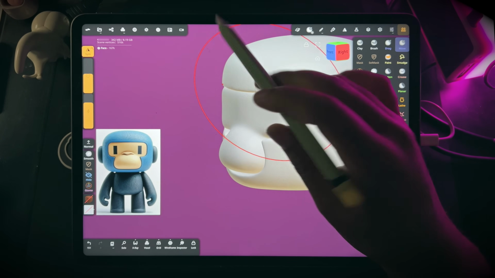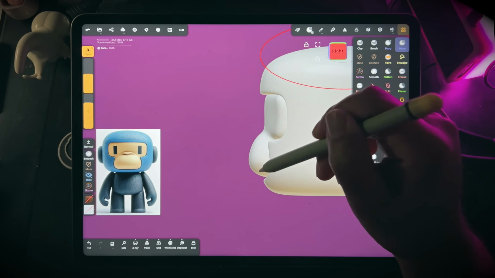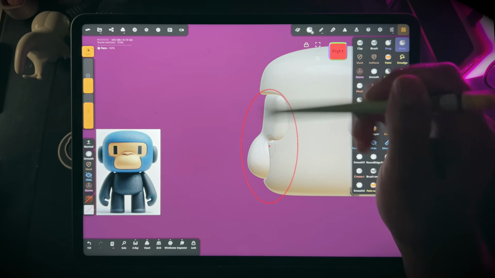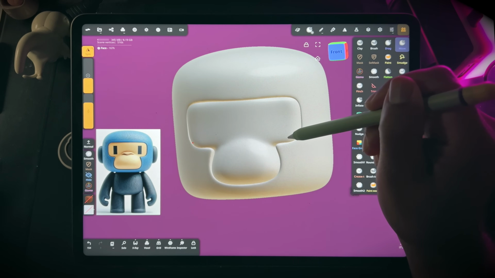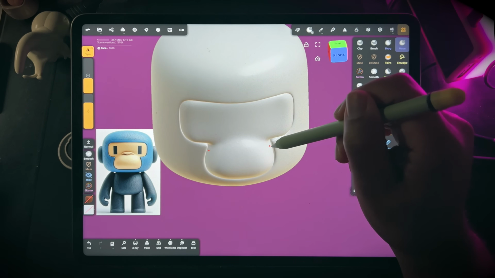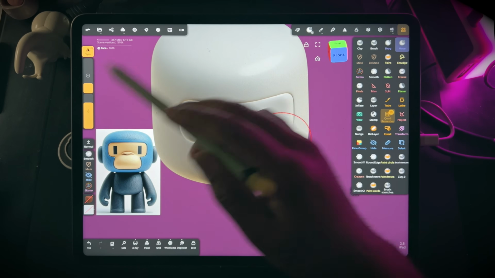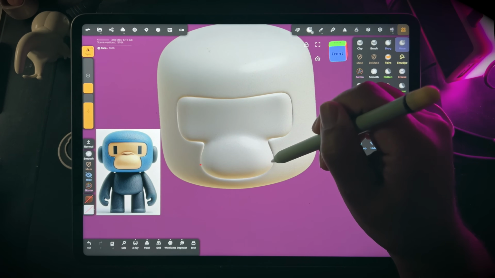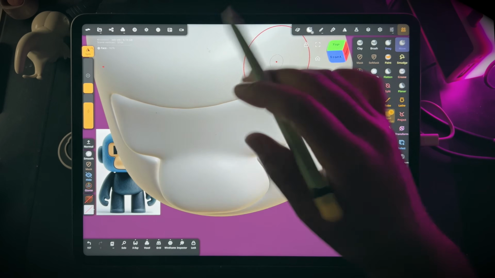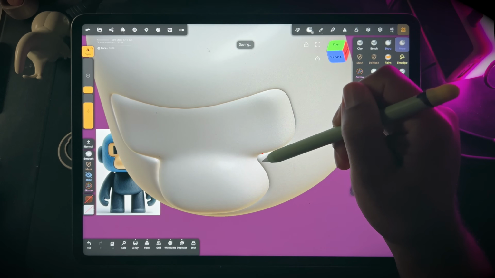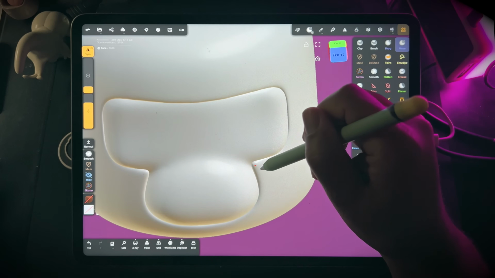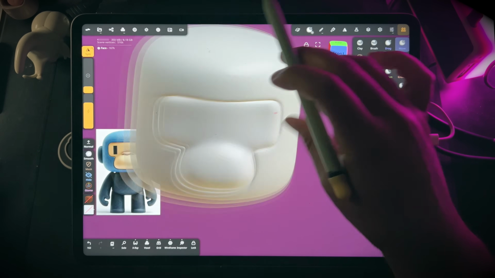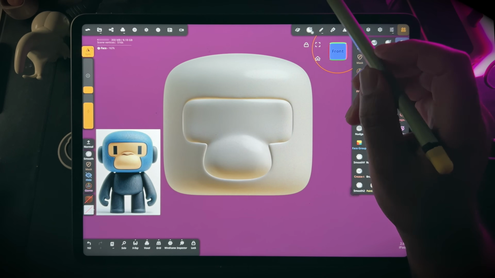I'm not sure of any other way that I can pull it off otherwise. So I'm just using the move tool to make this fill out the sections. Something like that.